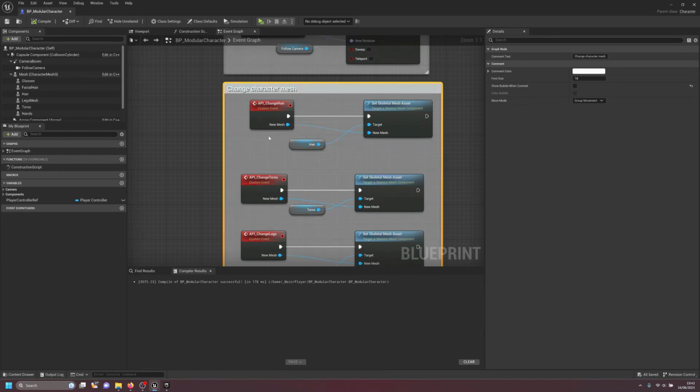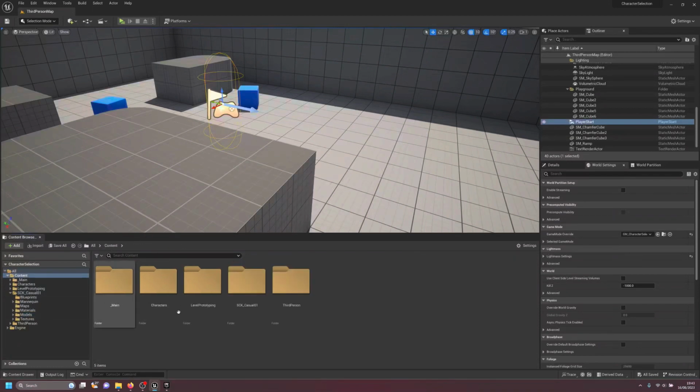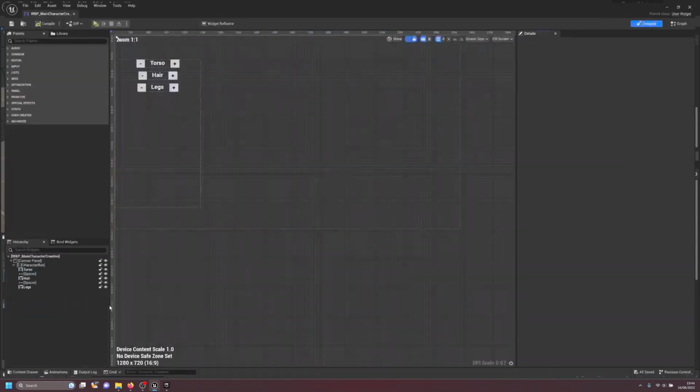Now what we're going to do next is compile and save this. Now we need to access those methods from our widget. There's one thing we have to do in the widget that I forgot to do in the first videos. Let's go back to main and open up our widgets, character creation.